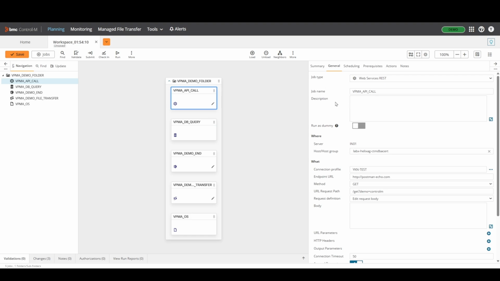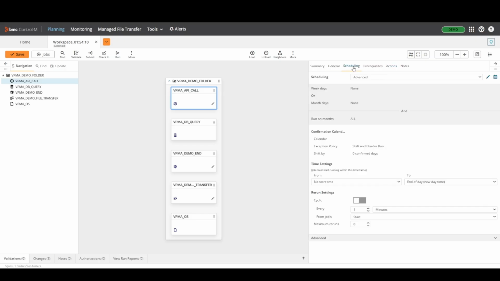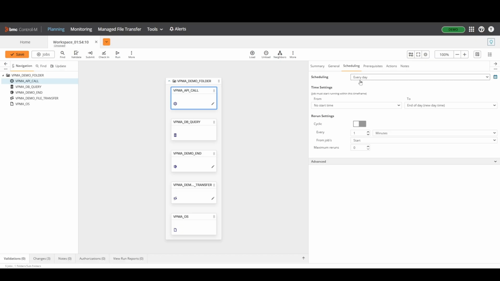So as you can see, the general definitions tab is going to be different for all of these different job types. But if we navigate over to scheduling, prerequisites and actions, those are always going to be the same between the different jobs. So clicking on the scheduling tab, for example, on our web services job, by default, it is going to be set to an everyday schedule, meaning the job will be scheduled to run every single day, 7 days a week. But we have the option to change the scheduling definitions here.